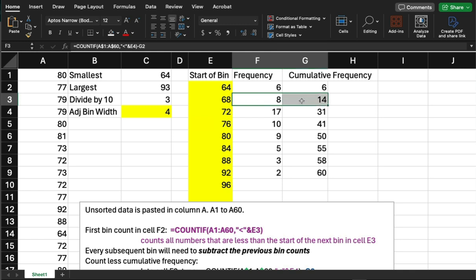Fortunately, those two formulas only had to be typed in once because now we can select F3 across to G3, click on that anchor in the lower right corner and fill it down until you have a cumulative frequency that equals the size of your data. So you'll notice if I had filled down one more row accidentally, we would get numbers that just don't make any sense. So I'm just going to delete those because they don't make any sense.